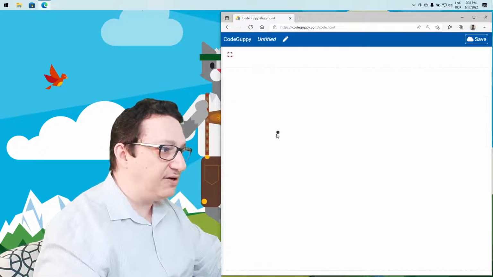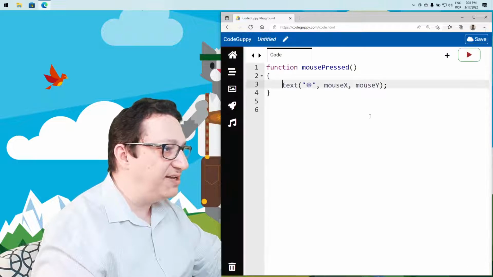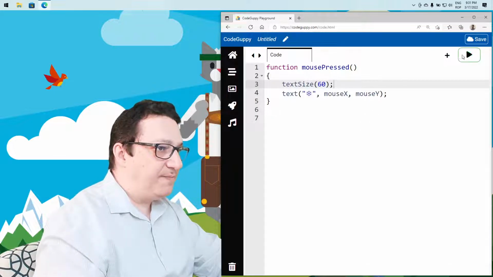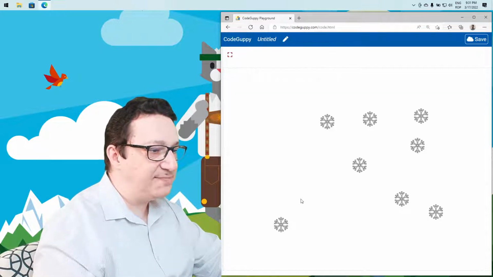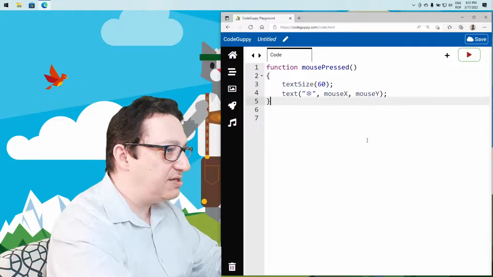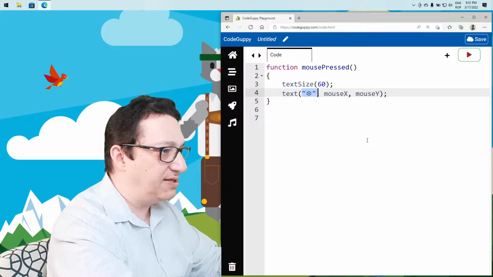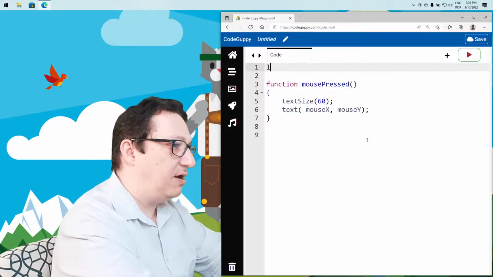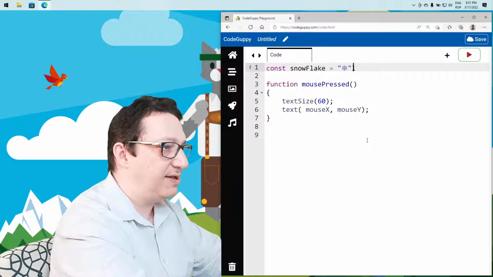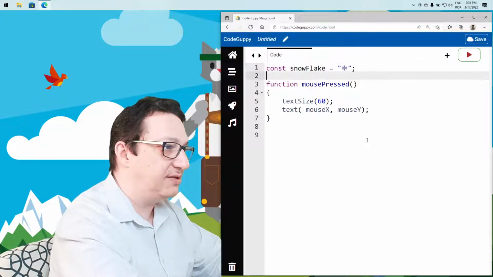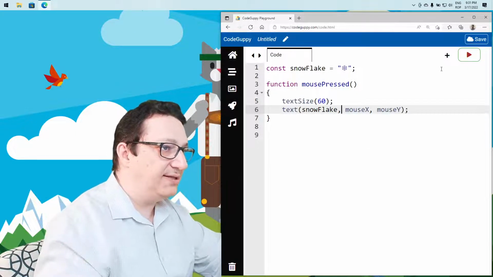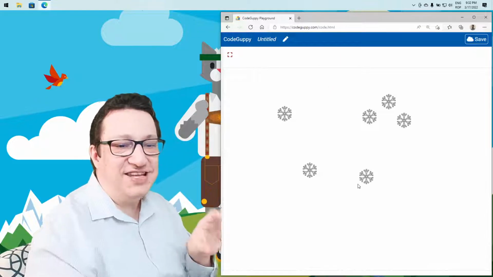So if I do this right now, oh, the snowflake is very, very tiny. Let's increase the size to 60. Yep, we have some snowflakes, which are actually emojis. Let me take this guy in a constant, because the editor sometimes misbehaves when I'm using it. Let or const snowflake equal this, and now I can just use the constant.